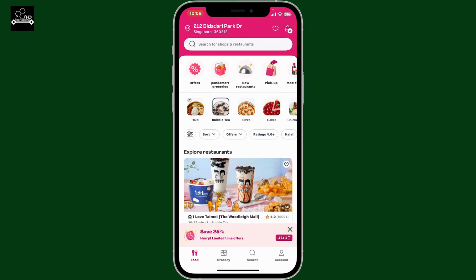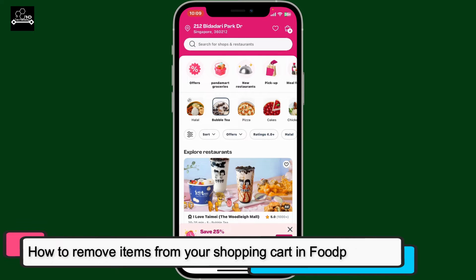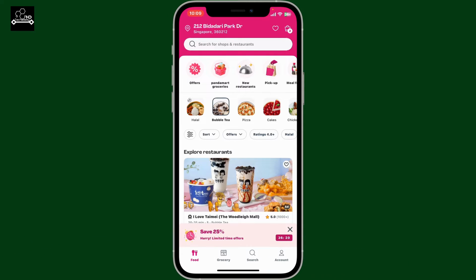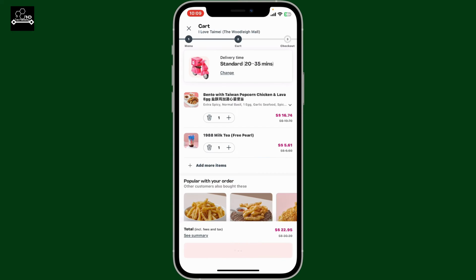In this video, we are going to be learning how to remove items from your shopping cart in Foodpanda. To remove an item from cart in Foodpanda, open the Foodpanda application first and log into your account. Once you're in the home page, go ahead and tap on the shopping bag icon at the top right corner. This will open up your items that you have added in your cart.